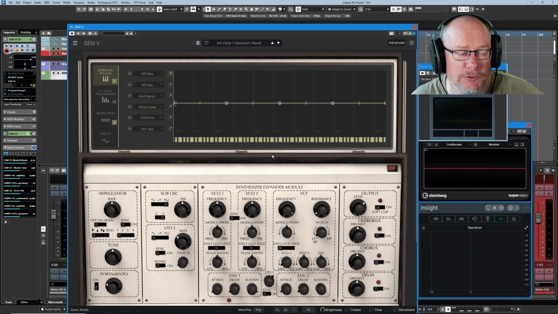Today we're going to have a look at the remainder of the advanced sections. We've got a couple here, modulation and effects, and we'll also have a look at the macro controls.